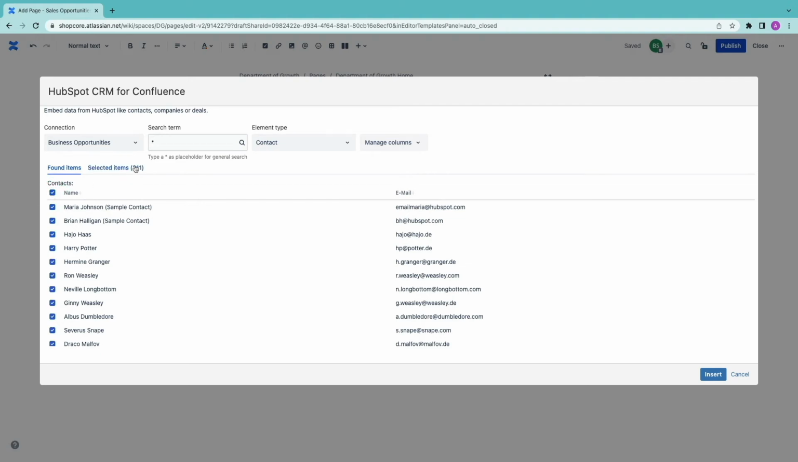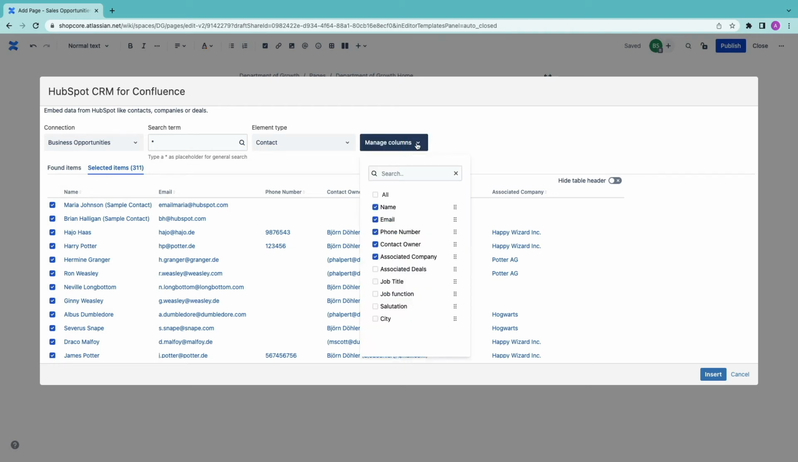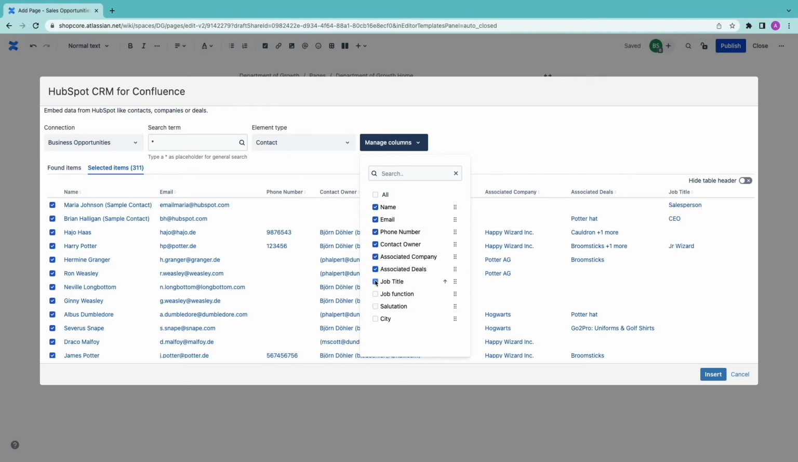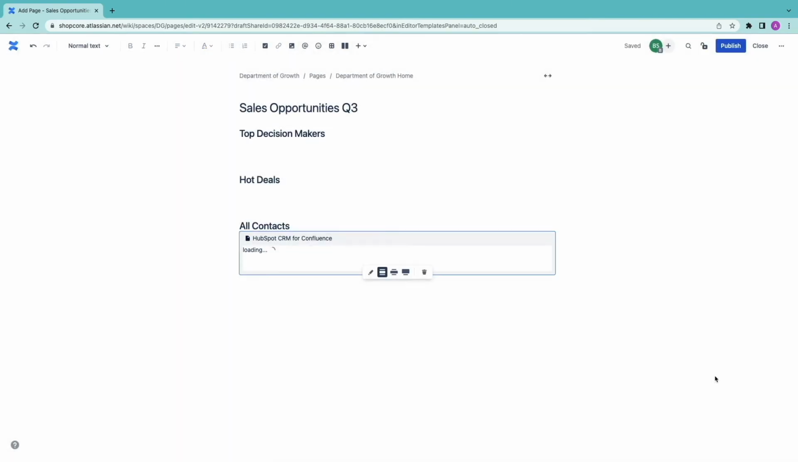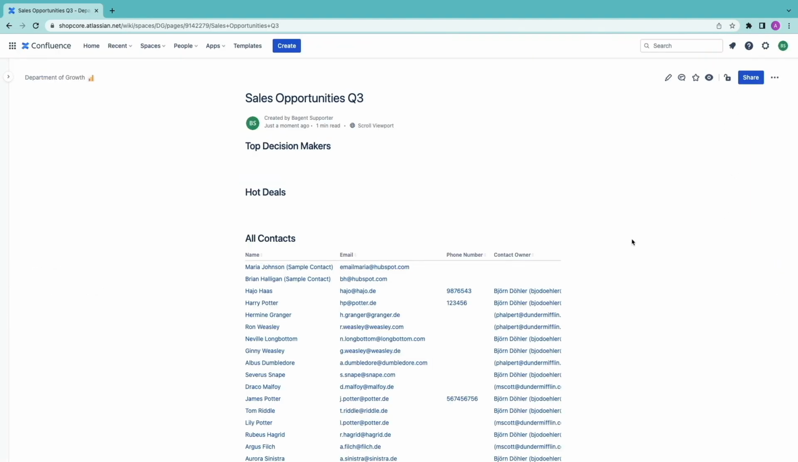There I have 311 items. By the way, there are no limits on how many contacts you can publish at once. Finally, I can manage the properties, here called columns, that are included in the table. I will add associated deals and job title. Let's insert this and publish. So, that's a long list.